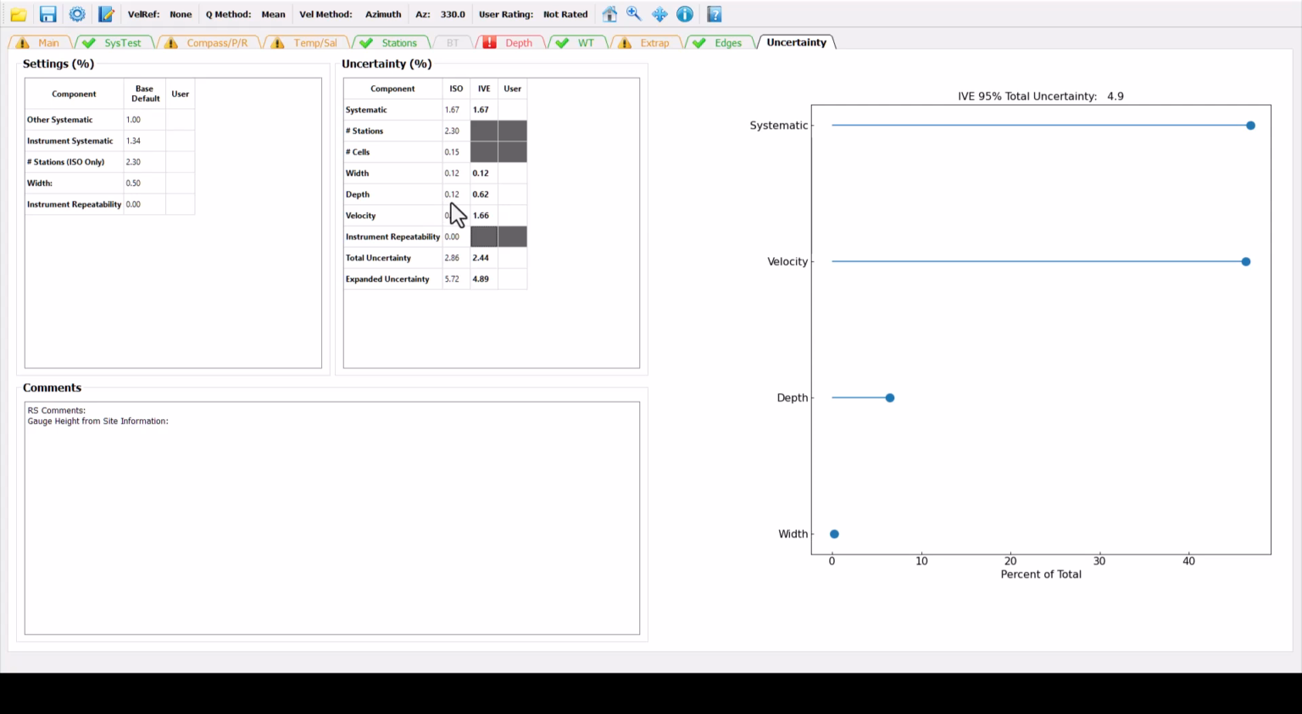The uncertainty for depth is assumed to be 0.5%, which is consistent with the values suggested by ISO 748 for depths greater than 0.3 meters. The depth uncertainty is computed using the mean discharge weighted depth uncertainty for each station.